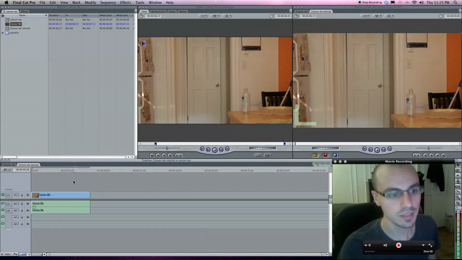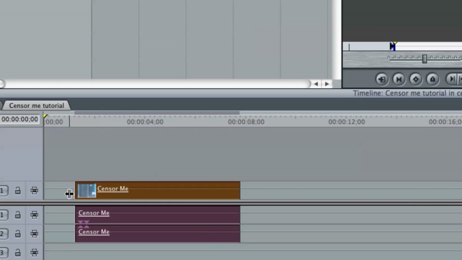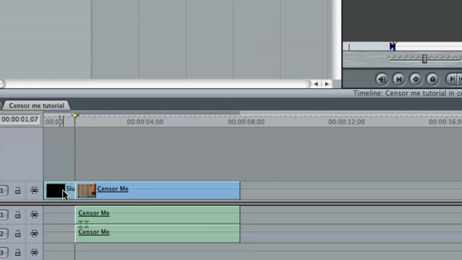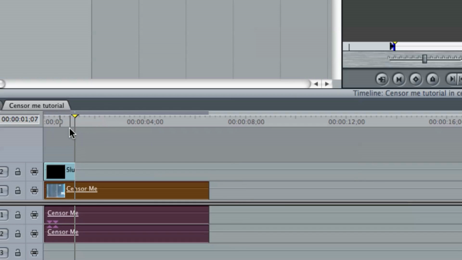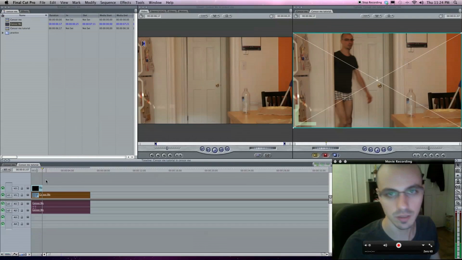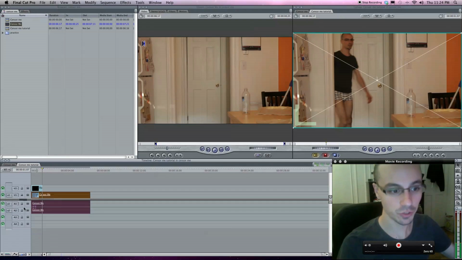So the next thing you want to do is, what I like to do is, I'm just going to use a slug. So I'm just going to kind of move this over for a second. I like to right click and hit fill with slug. So it gives me a little piece of video, just some black to use. It uses a slug. It's all good. This isn't my first beer of the night. Might be slurring a little bit.